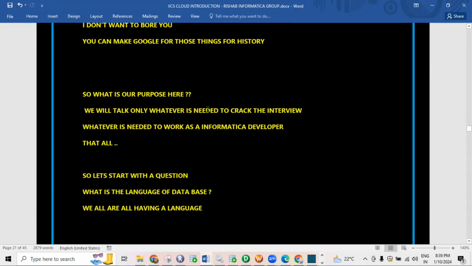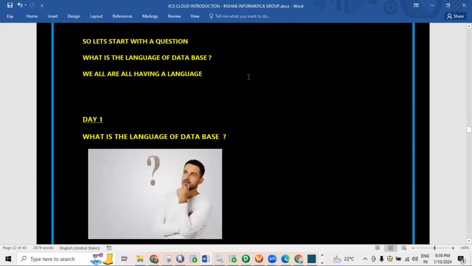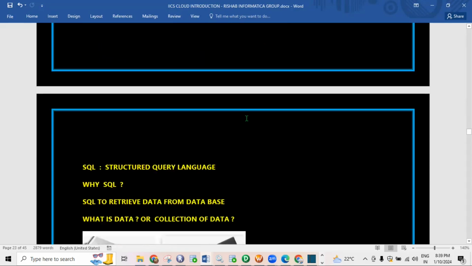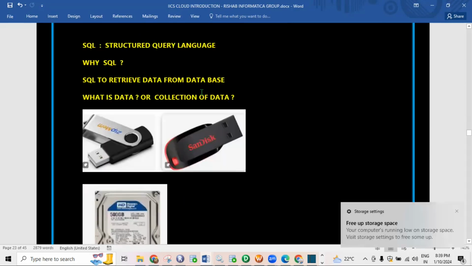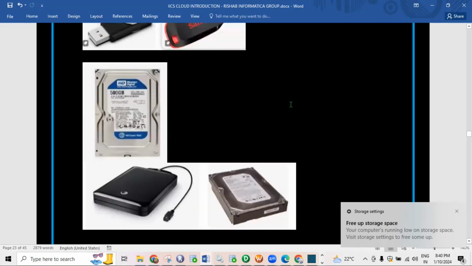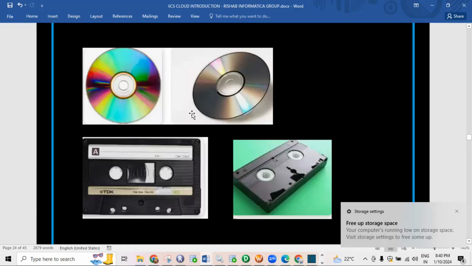What is the language of database? The language of database is structured query language, that is SQL. So to retrieve the data from database, right? Then what is data? The data will not only be there in the data warehouse. So these are also small data warehouses only: pen drive, your hard disk, and CD, everything to keep the data, right?